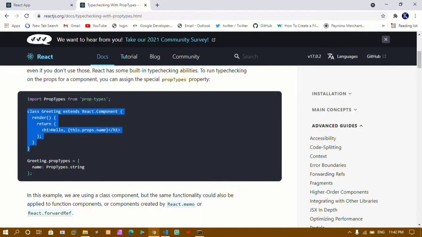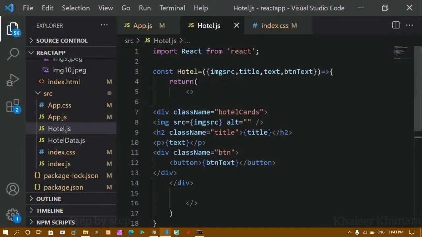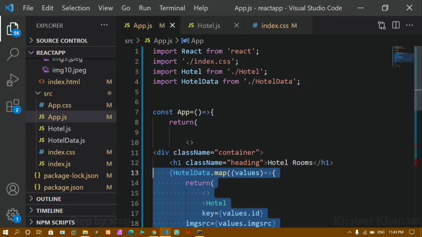They are using class components, but we are using functional components, so we will see how to use that. Here I'll just copy this one. Instead of that, I'm just going to type it. Here is the code for our project. We have done this one.